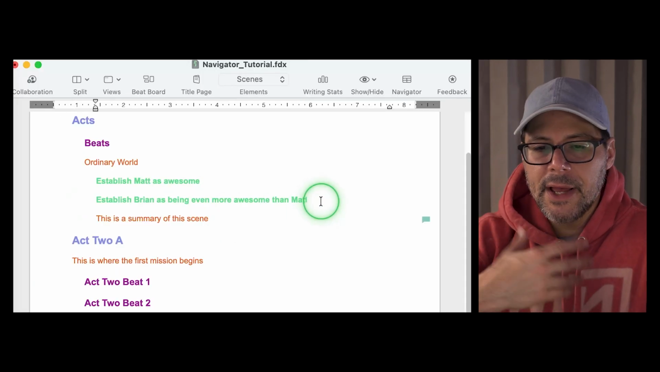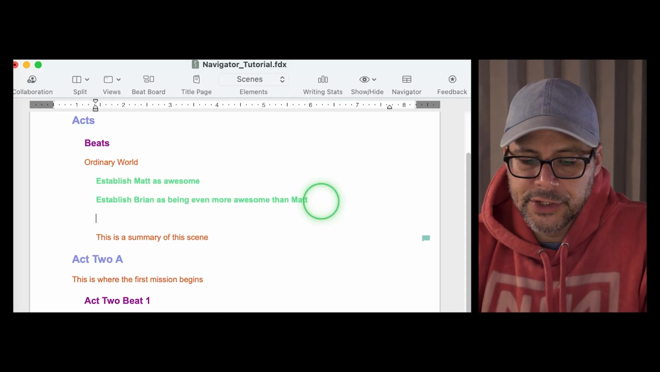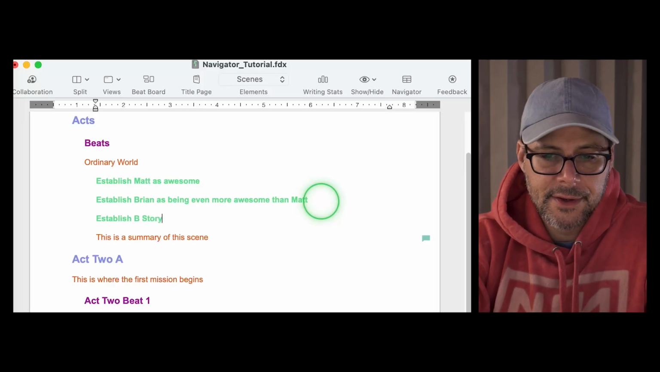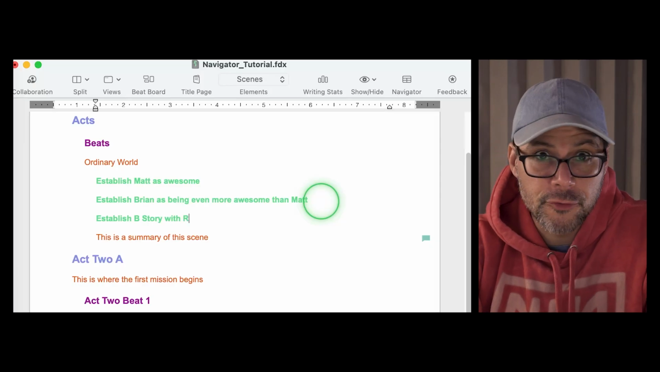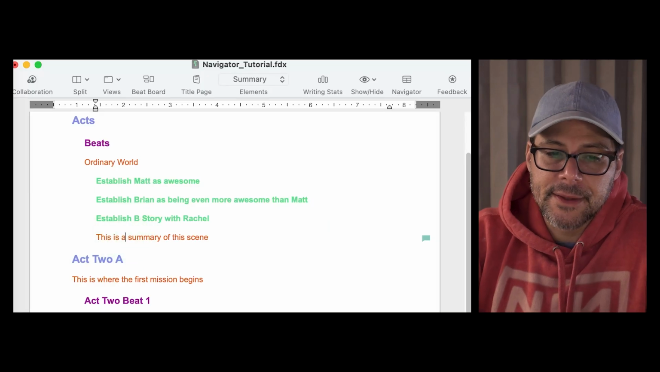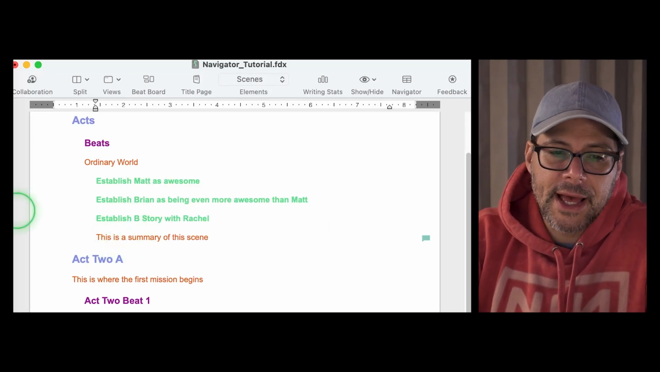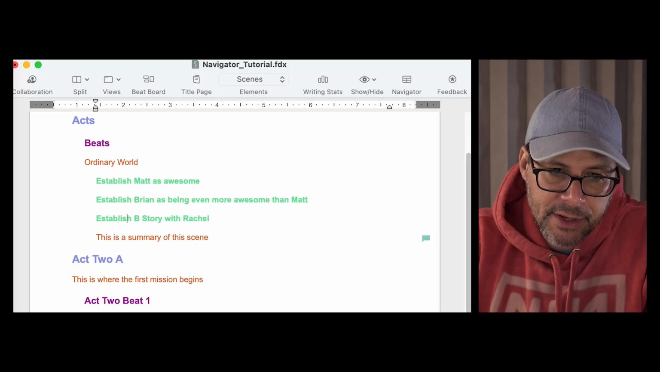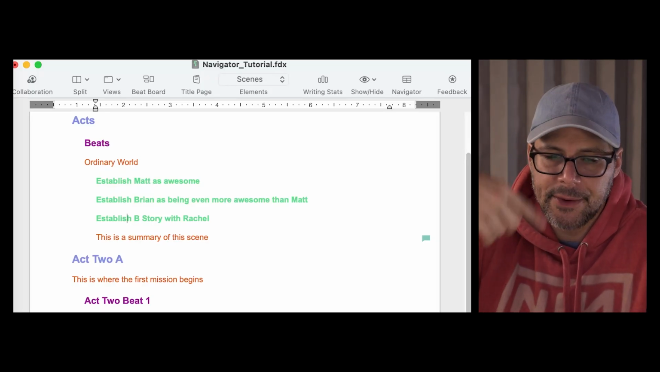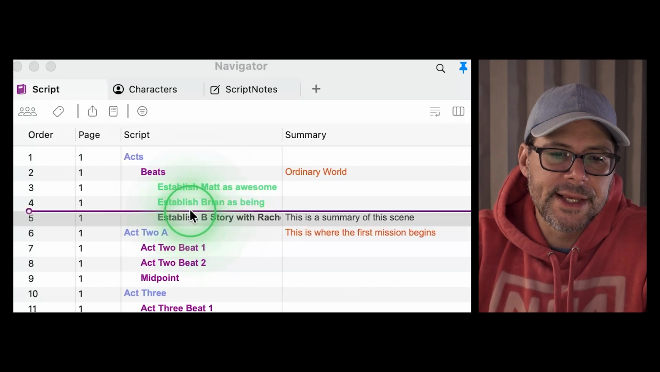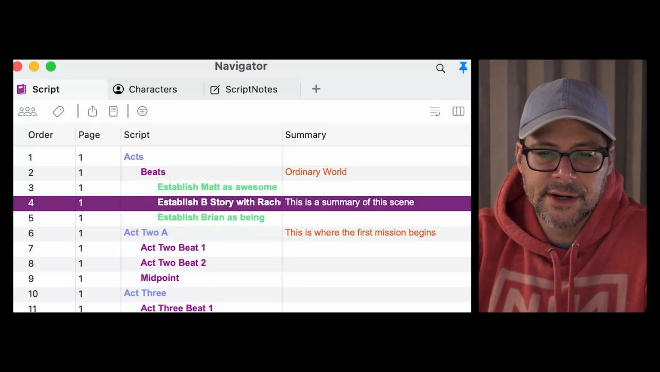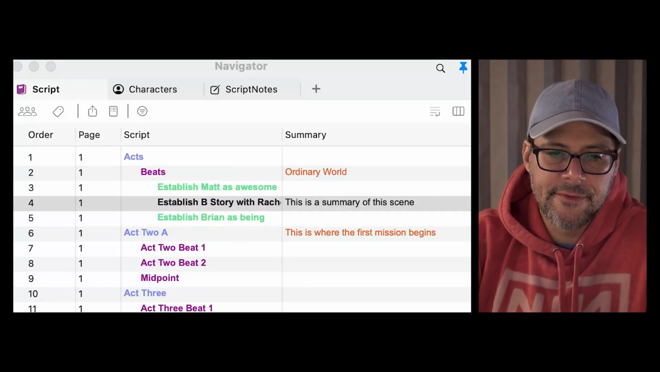So let's say in my ordinary world section, I want to establish B story with Rachel. That's my wife. But now that I'm looking at the mapping of my story here, I want to do that before I establish Brian as being cooler than me, because I don't want the audience to be rooting for Rachel to get with Brian instead of getting with me. So I'm going to drag and drop this beat up, or that scene up, and it changes here, and here it is changed in the script view as well.